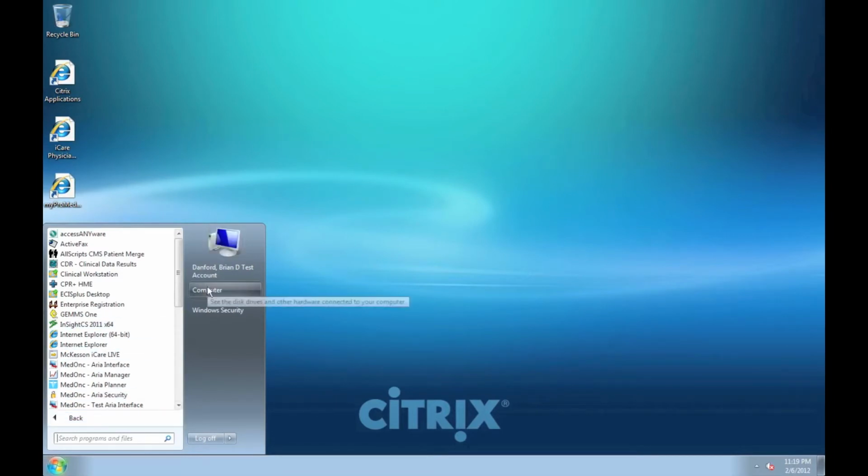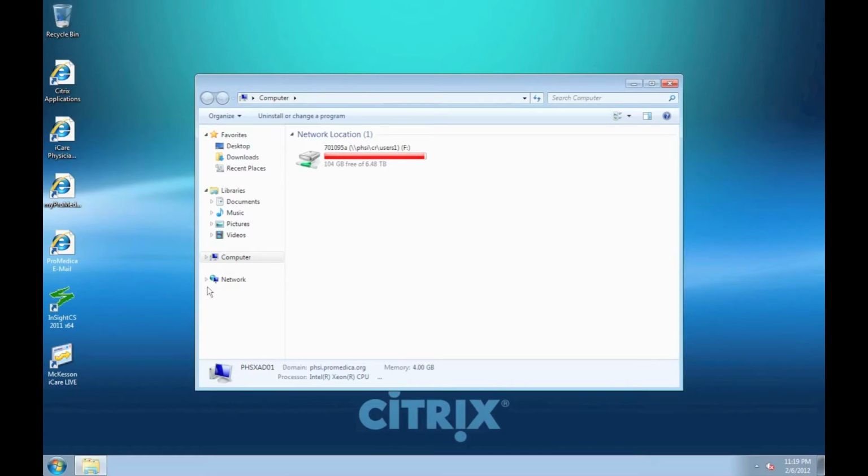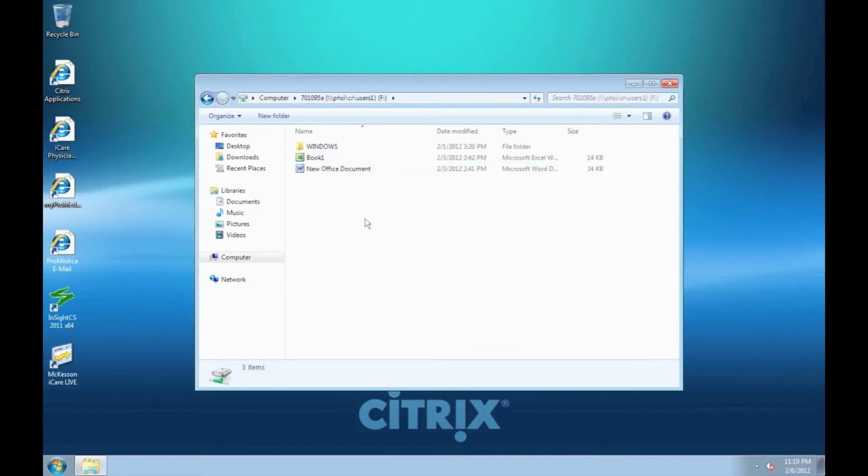By clicking Computer from the start menu, you will also have access to your home drive and any available network drives. You can see a Word and Excel document listed in your home drive. Let's open each one.